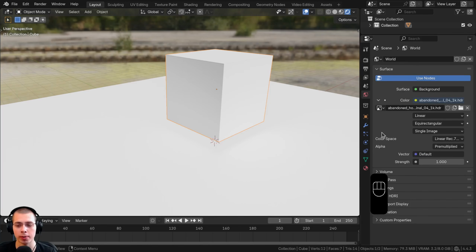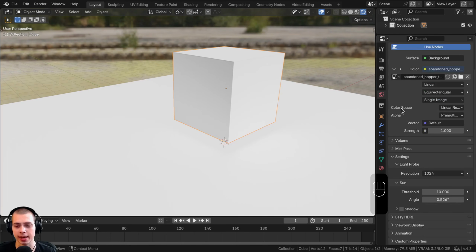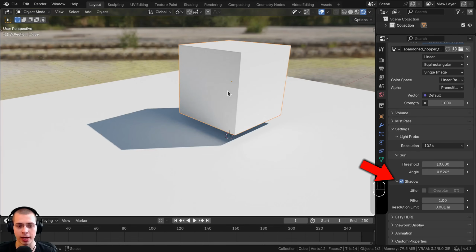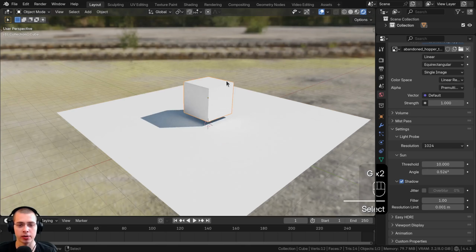So if we go to the world properties, we need to open up the settings tab, and then open up the shadow tab and just check mark the shadow tab. And now you can clearly see the shadow from the HDRI sunlight.